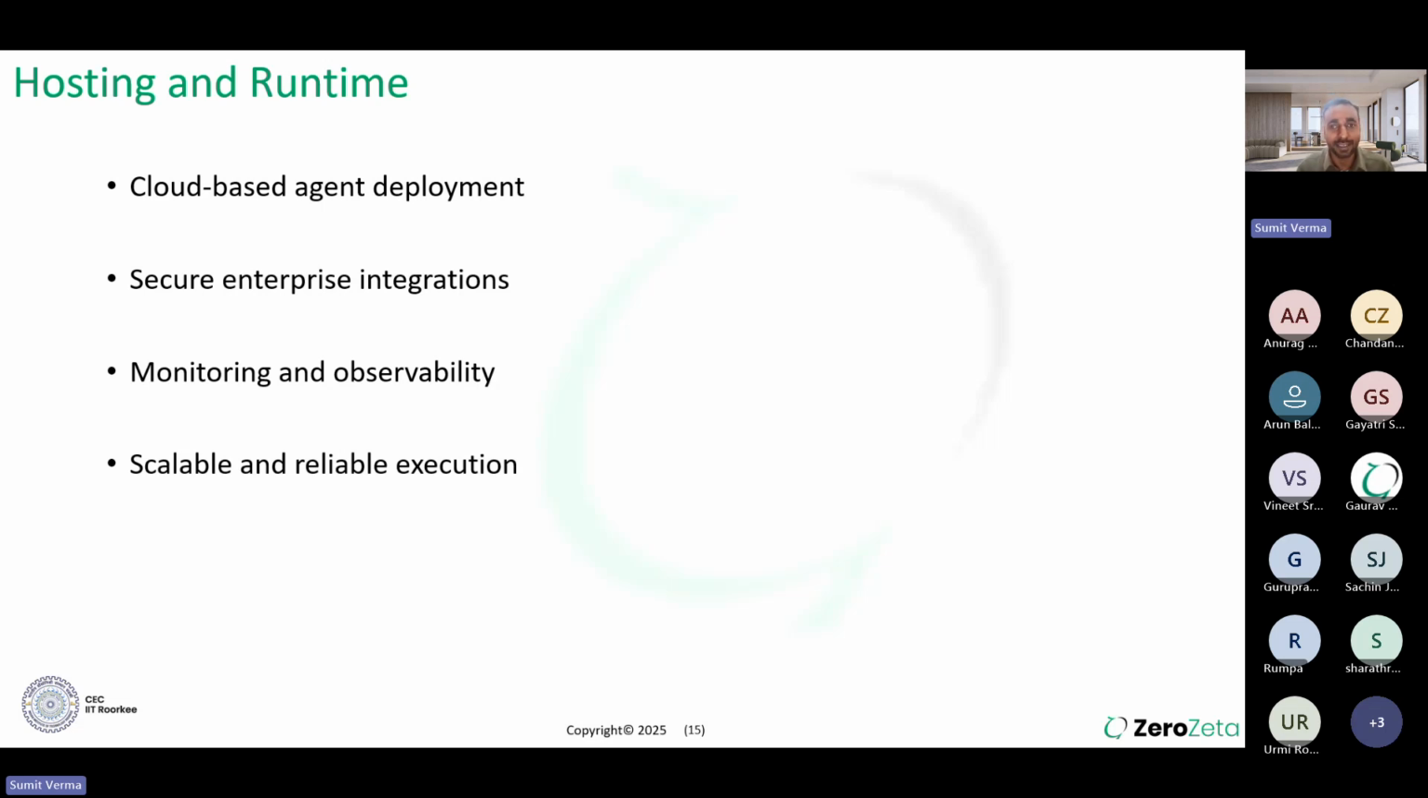We need to make sure the network is private and no one is accessing those networks. We need to make sure PII is removed. Even internally, we make sure that access to these models is not given to everyone, because it can be misused. So we take care of all those aspects while doing the hosting for the enterprise, or even if you are doing it yourself, you have to take care of all those aspects.